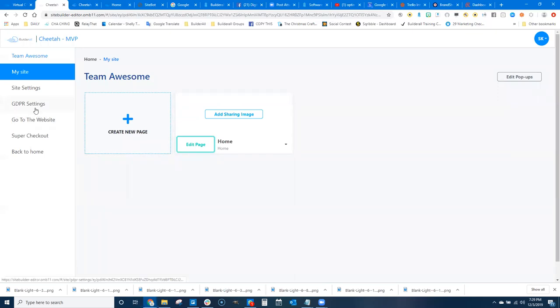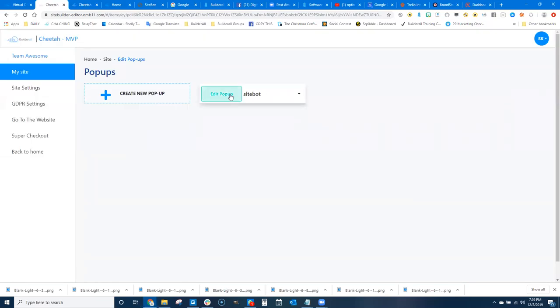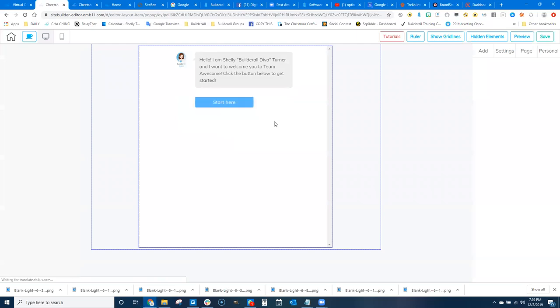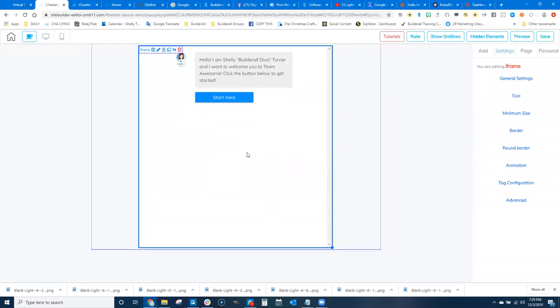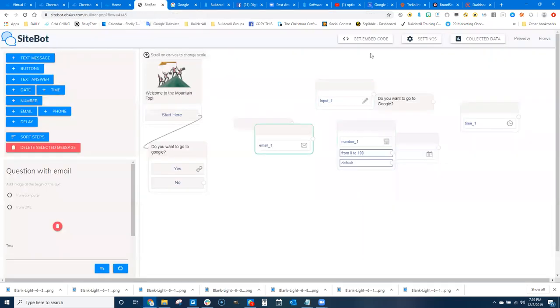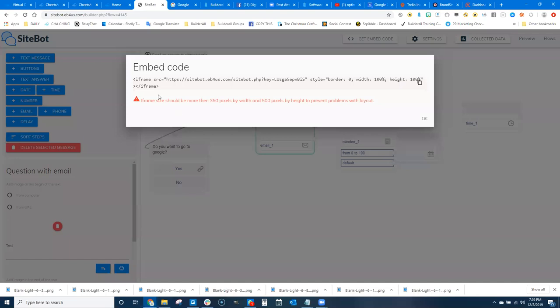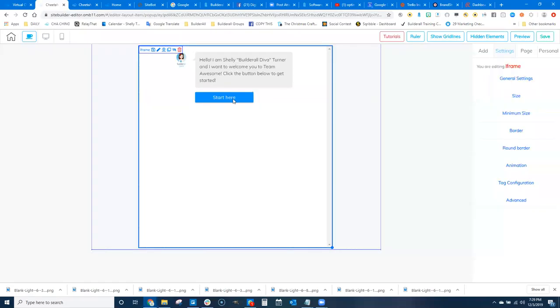So on my website, if I go to edit pop-up, look at my pop-ups, I've got a Sitebot pop-up. When I click edit, there's my pop-up, and I put this in an iframe using the embed code that I got from the Sitebot builder. So all I did was go into the Sitebot builder and get the embed code. So there's my iframe code right there. So all I did was create an iframe in a pop-up and then put an image of the chat symbol, and added the pop-up to the chat symbol, and that pops up the chatbot.